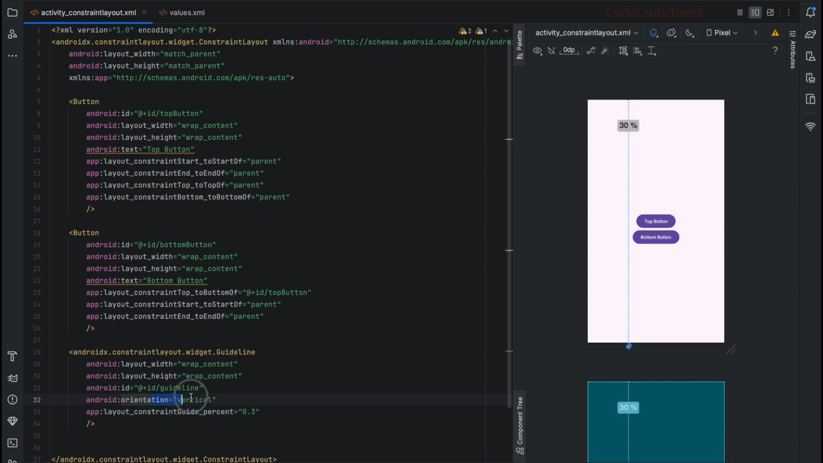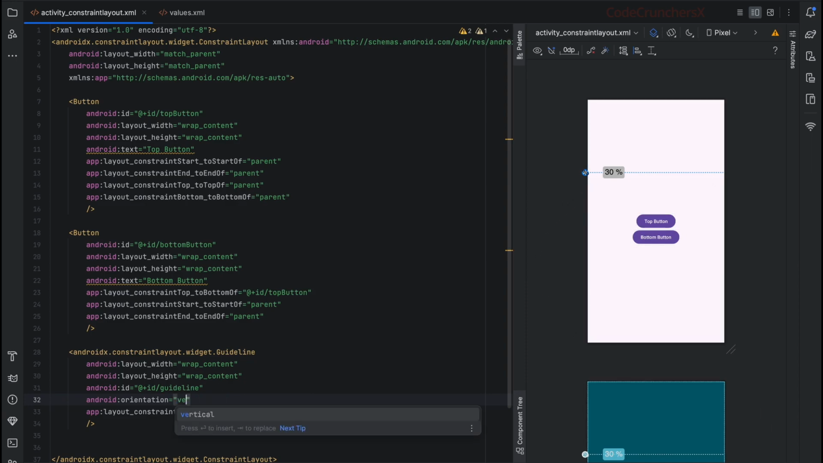Since we are giving the orientation as vertical, it will take from start, left to right, 30 percent of the screen. If we make this horizontal, it will take top to bottom 30 percent of the screen. And just changing back to vertical.